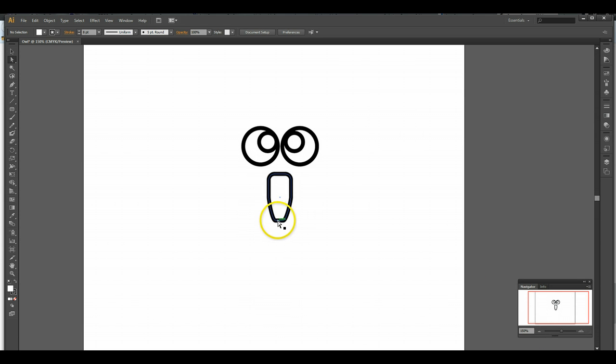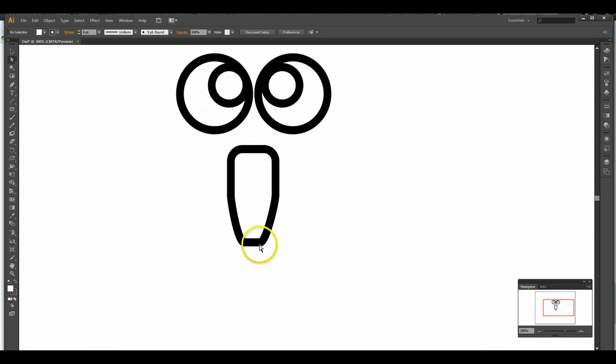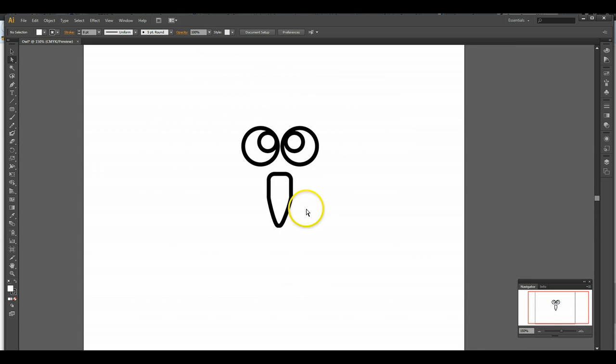If you want this to come more towards a point, you're more than welcome to. So if you want to do something like that, I actually kind of like that. I think I might keep that. You can do something like that. So your nose can differ a little bit from mine, as long as you have something that looks somewhat like a nose. Now we are going to make the body.